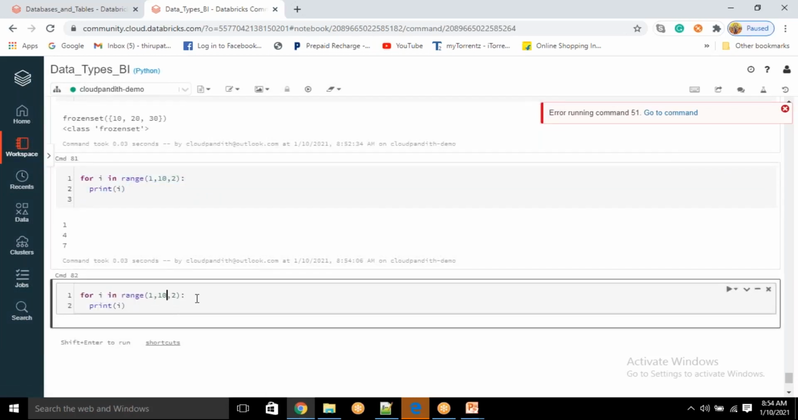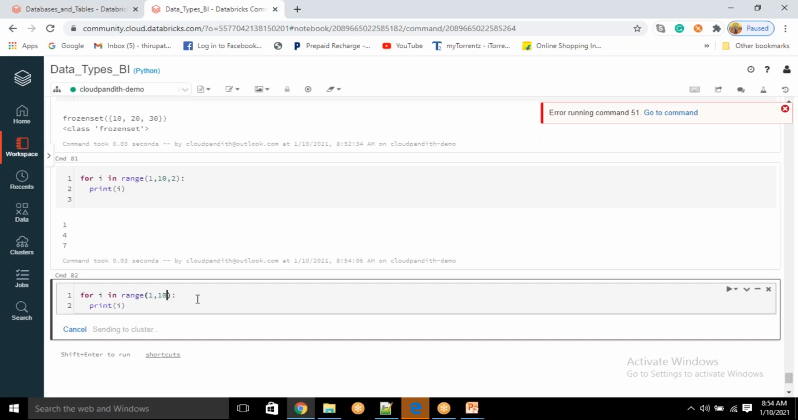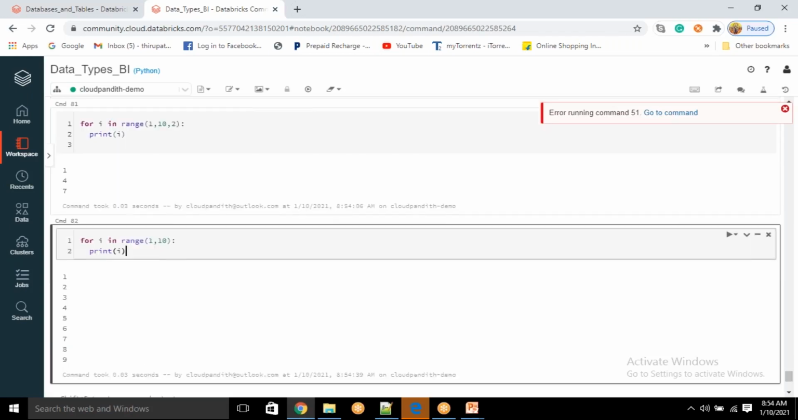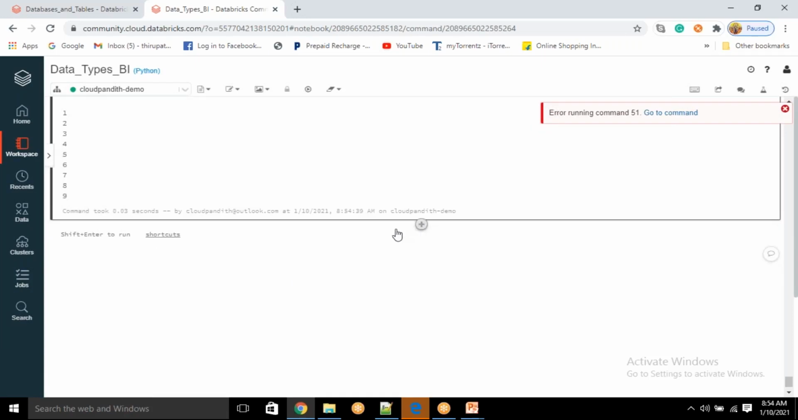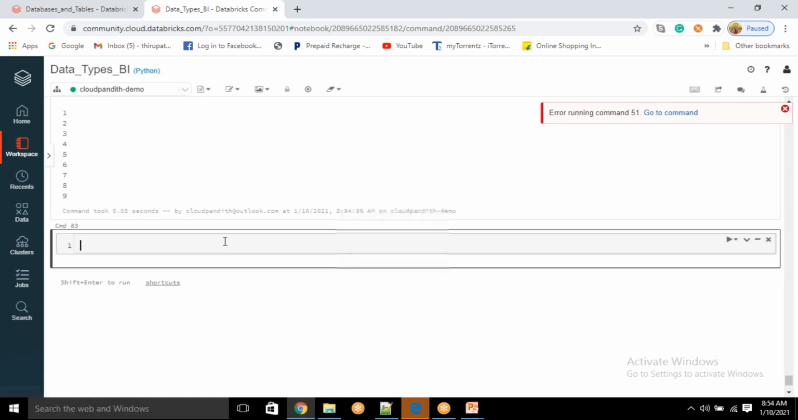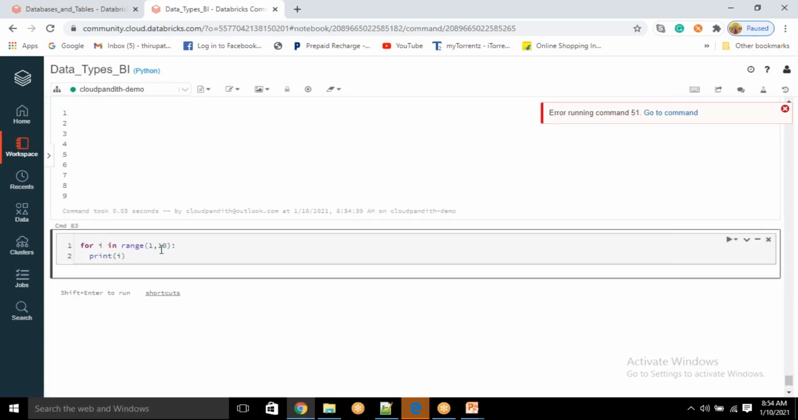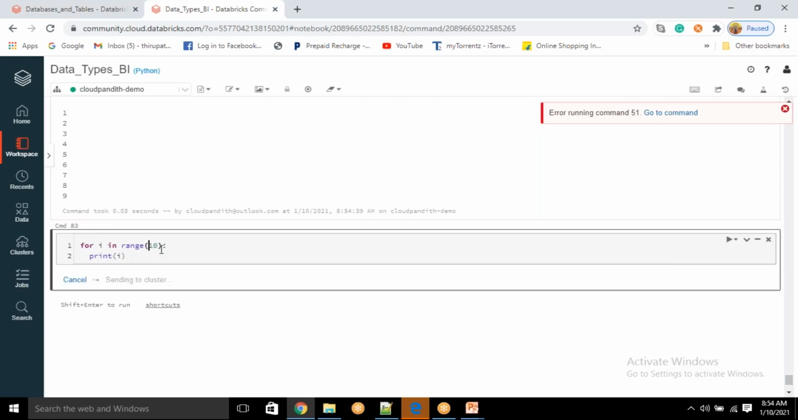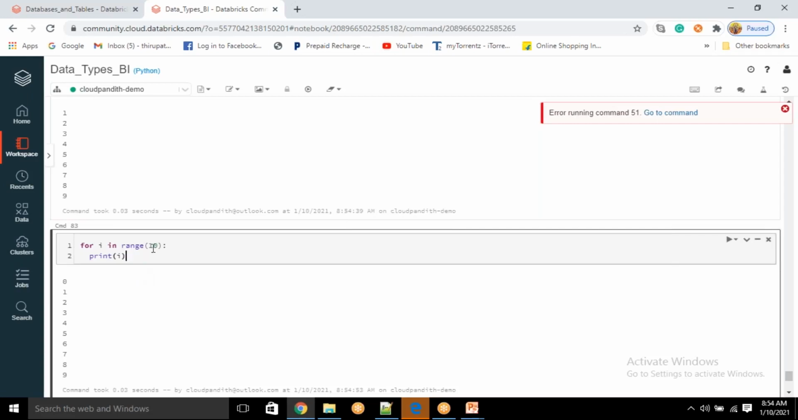So range 1 comma 10, instead of all these things, I just wanted to have 1 comma 10. What will it give? It will give without skipping. It will give values 1 to 9. Okay. You know this. Range of 10 means by default it will not give only the 10 value. It will give values from 0 to 9. Okay, that is the difference of the range.